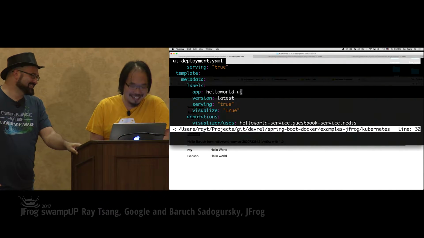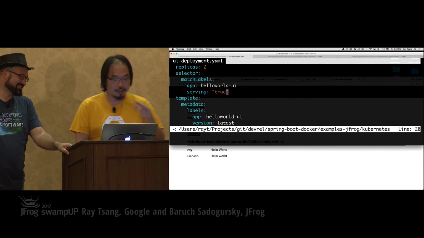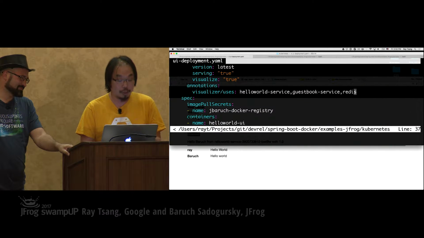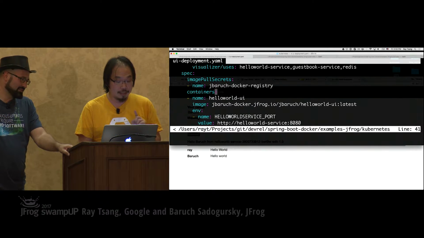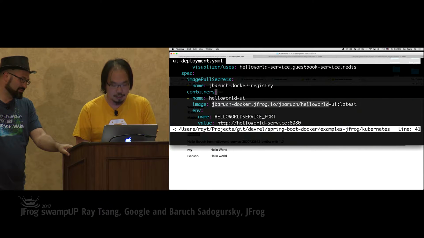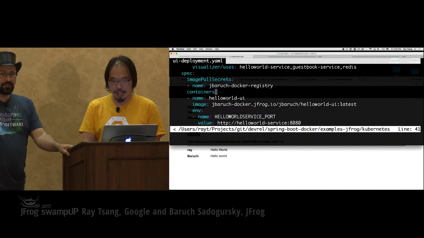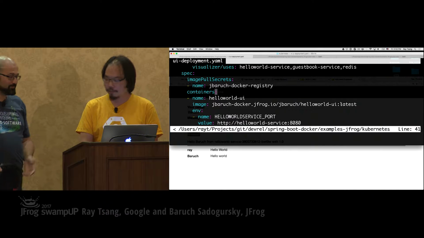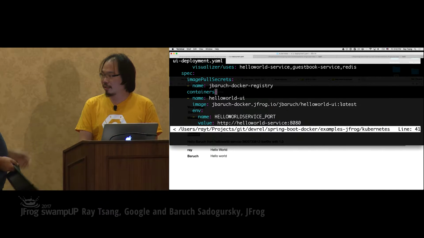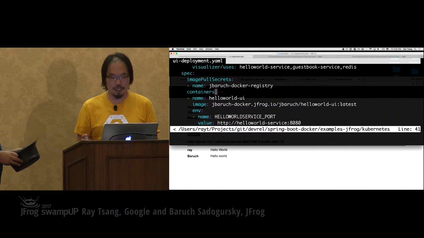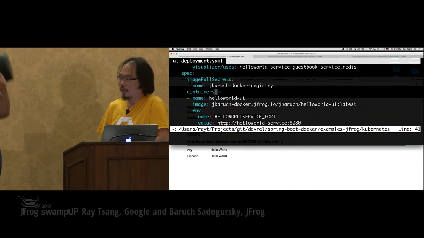So let's see here. I've got this YAML file that describes what I have actually deployed. And I can see that I'm using the container image coming from Artifactory, and it's called Hello World UI, colon latest. Latest tag, yeah, of course. This is continuous delivery, right? We always deliver the latest to production, no?